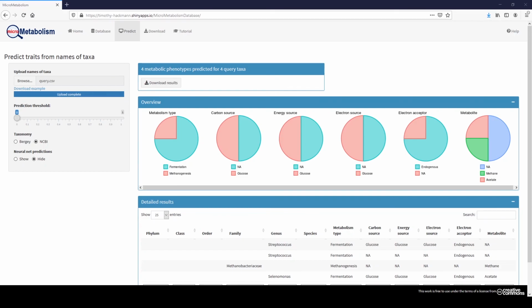To sum up, we've shown that from using just the names of microbes, we can predict their metabolic traits. This is especially helpful when you've done DNA sequencing, have names of microbes, but don't know anything else about them. By revealing metabolic traits, this tool can help you unravel what microbes are doing in the environment that you study.